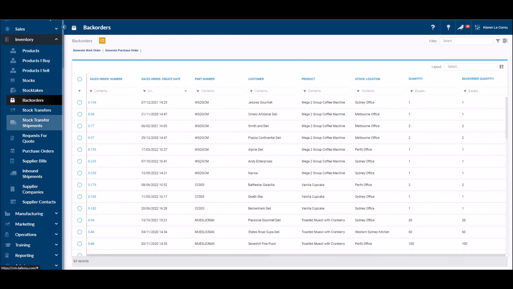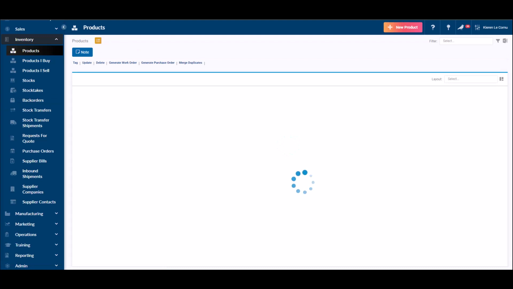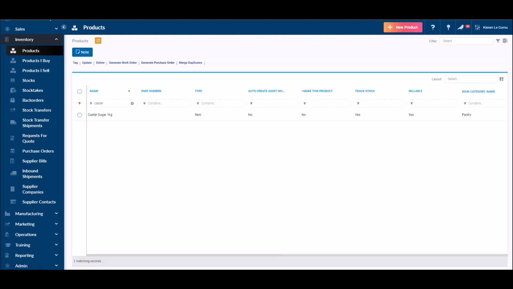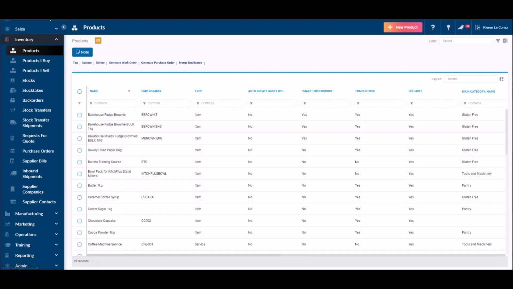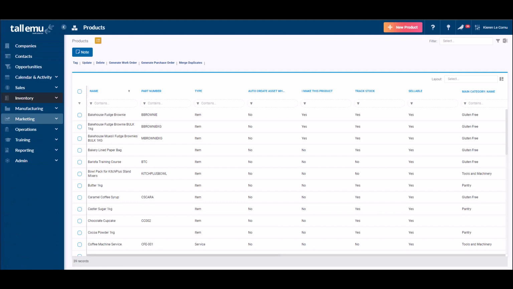So that is basically the purchasing process, and you can see here we can kick off the purchase order here. If we come into the products area as well, we've also got the same purchase order shortcut button up here. So we can select a couple of products and go, yep, let's generate a purchase order. So that is your crash course in purchasing, and I hope it's been useful.